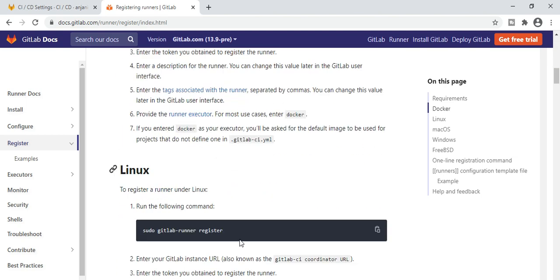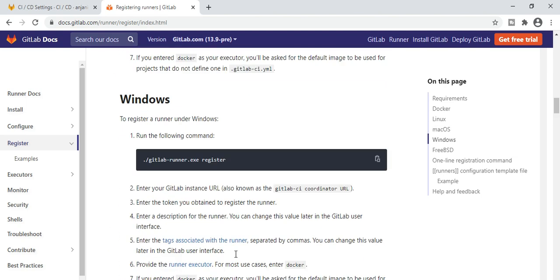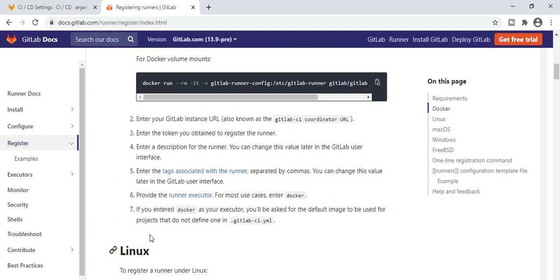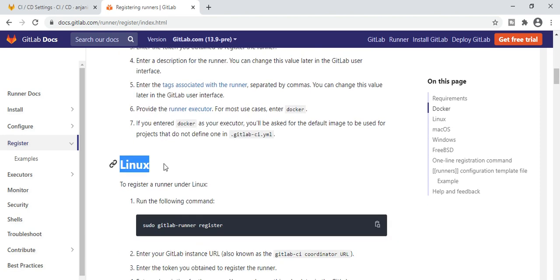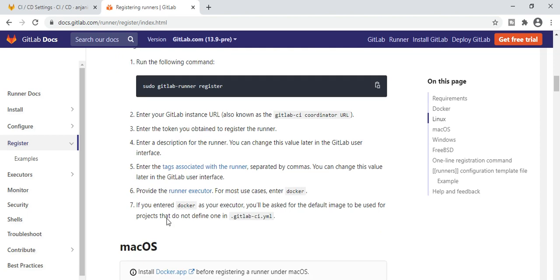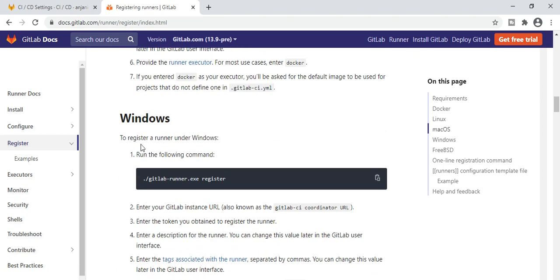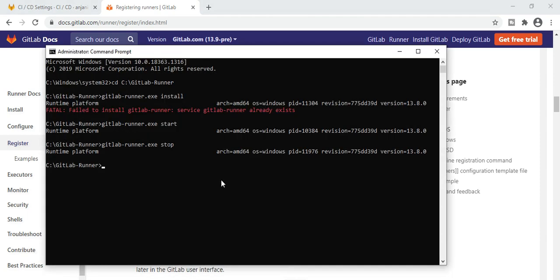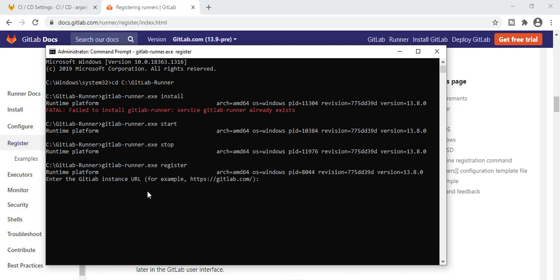Now I have already, okay, go back. Whatever your operating system, you need to follow that syntax. And now I know my Windows operating system, so I need to copy this command, go to here, copy and paste, press enter.